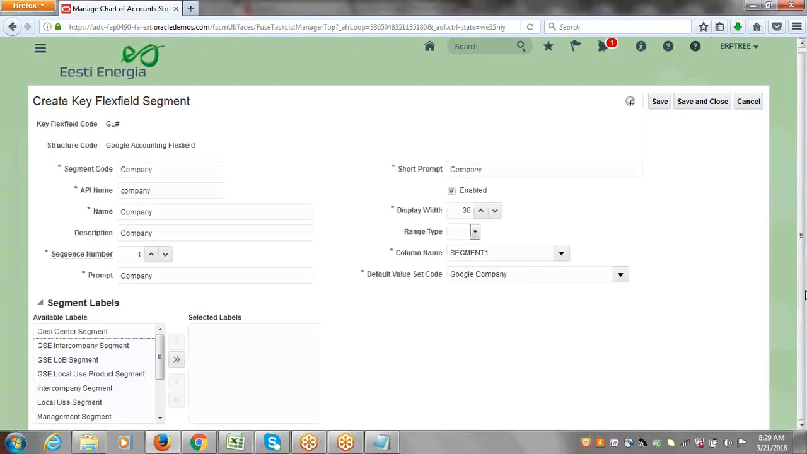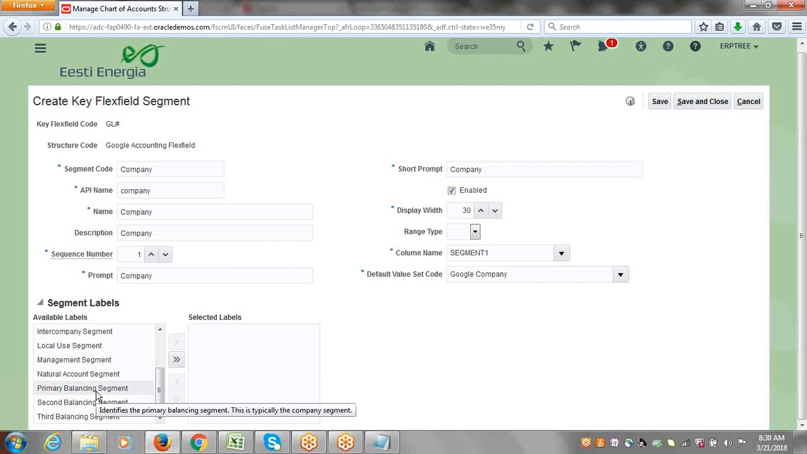So those are, you can see here, the primary balancing segment label, secondary balancing segment label, and third balancing segment label. So in EBS, you can balance the transactions at only one segment level by using the balancing segment flex field qualifier. But in Fusion, we got a flexibility to balance the transactions at 3 levels.